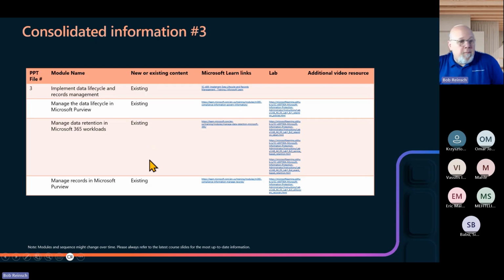This one's getting a little bit more. Oh yeah, that's community. That's okay, Vasilis. It's cool. All of the lab instructions are hosted on GitHub. Anybody can get to those.